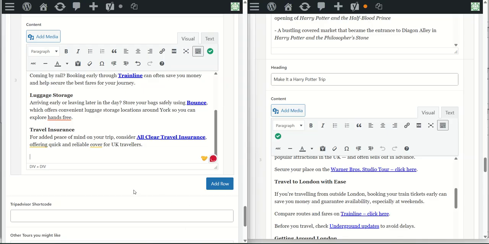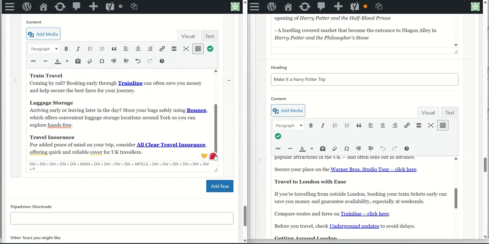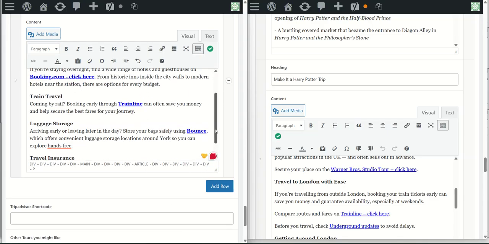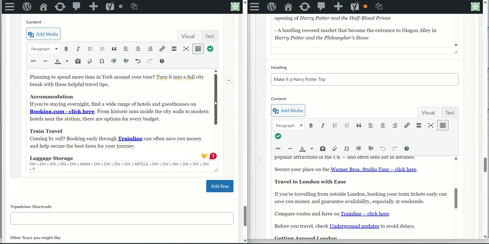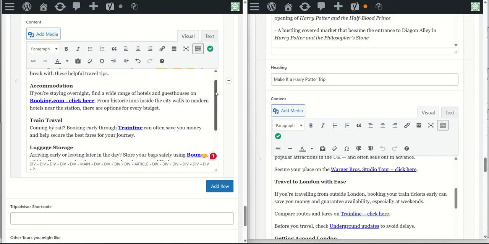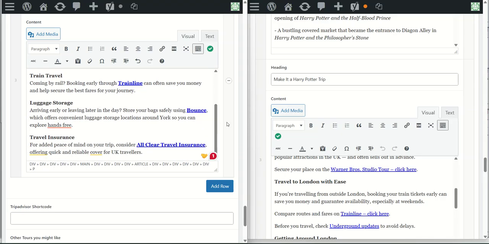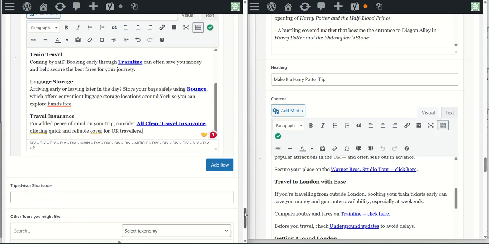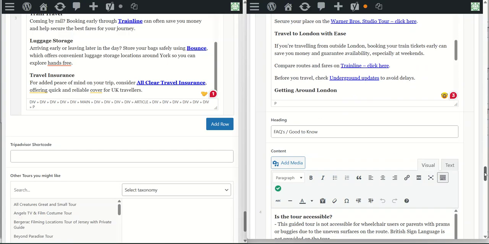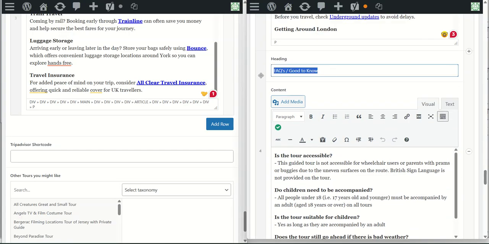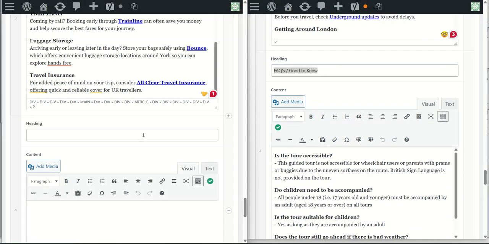Let's get rid of that. Okay, so just do your best with trying to get that added there. So that's to make it an All Creatures Great and Small trip. And then the next section will be FAQs, good to know. So we want to add another row, FAQs, good to know.